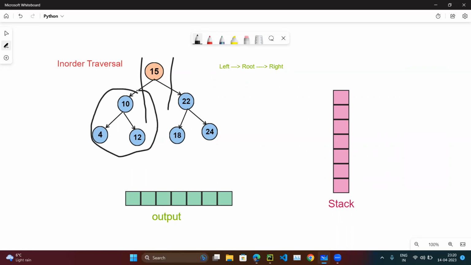For this subtree, this is the left and this is the right. So first 4 will be printed, then 10, then 12, then 15, then 18, 22, 24. So this is the sequence. So we need to print this sequence.